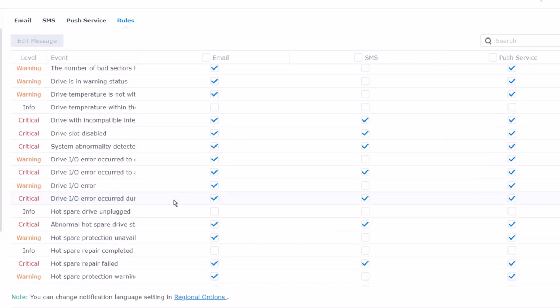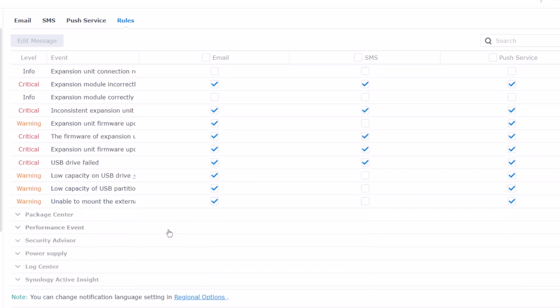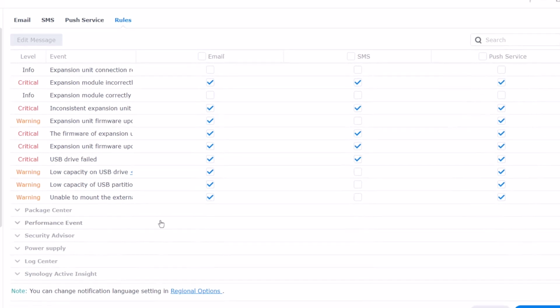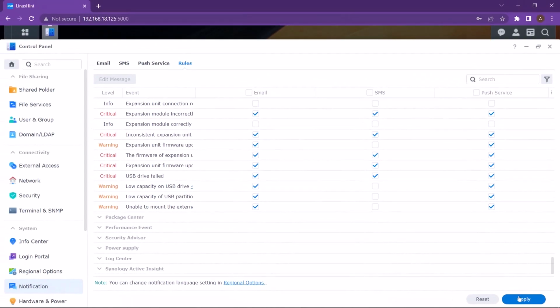And as you can see, we have a lot of notifications that can be sent to our email address. So make sure not to go with the default ones, but to create a customized notification system for your email address. Anyways, that was how to set up an email notification system on your Synology NAS.